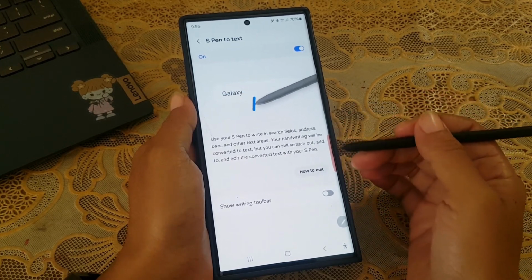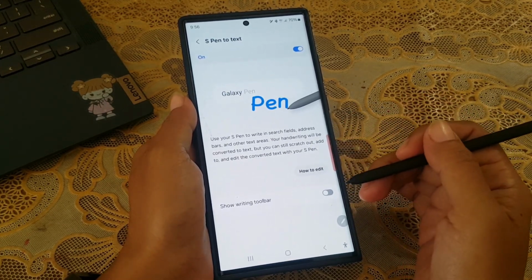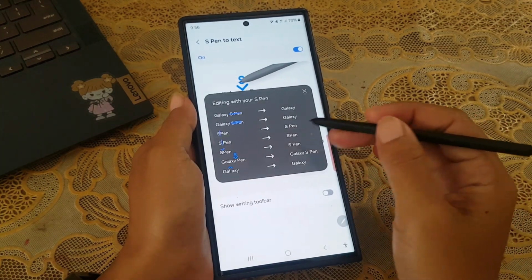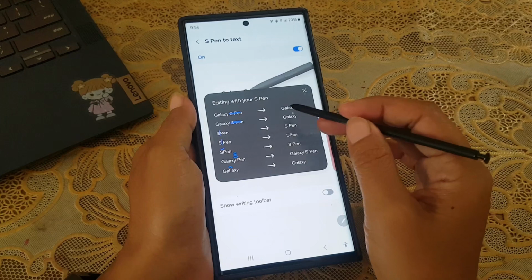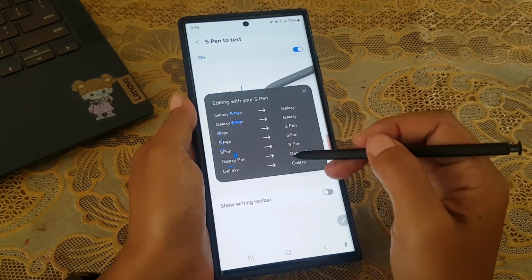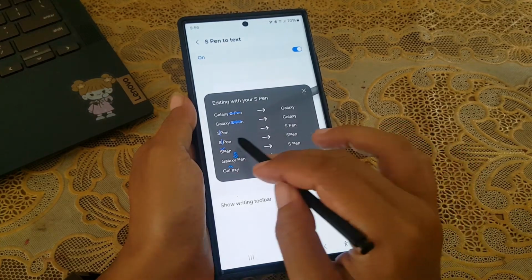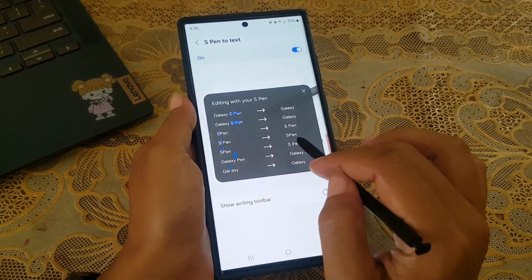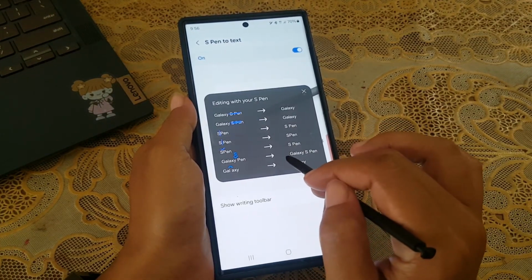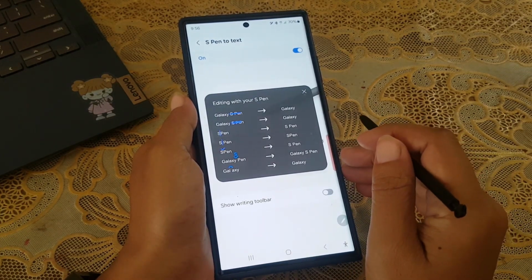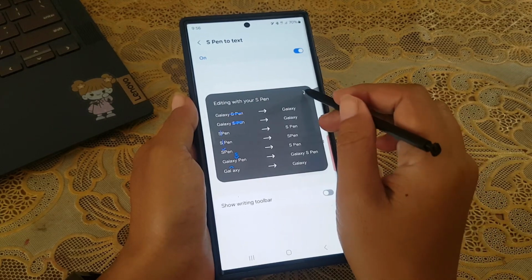To see how you can do editing with your S Pen, tap How to Edit button. Here you can see a pop-up contains with some explanation on how to erase some text, insert or remove space between letters, and insert a letter between words. To close the pop-up, tap the X icon on the pop-up.